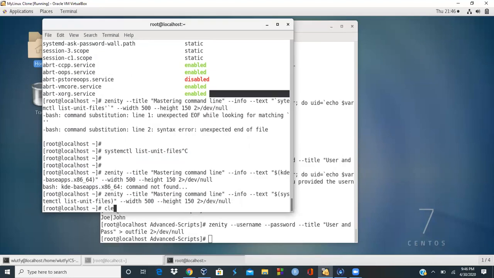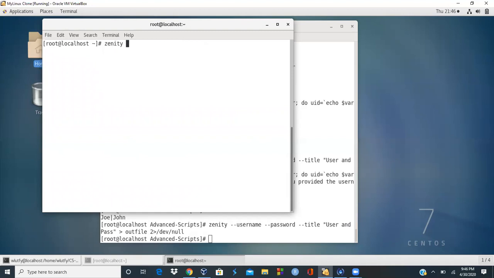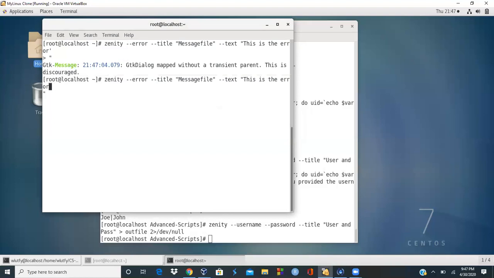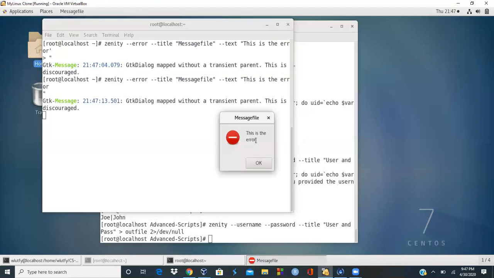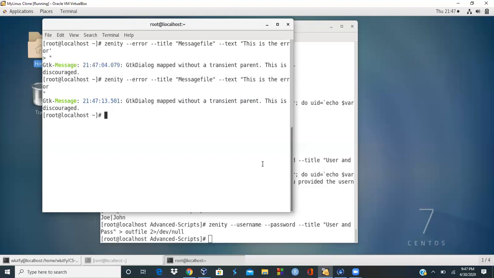Okay, so at this point, you could say something like zenity --error --title, and then say message file, whatever it is, and then here say --text, and this is the error. Doesn't matter what you write, and then close it. And right here, another message file, and then there. I'm going to stop it at this point.